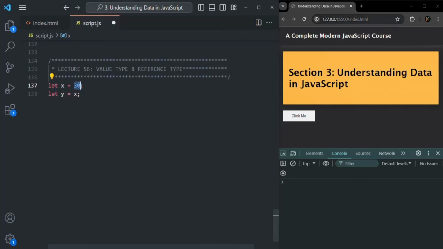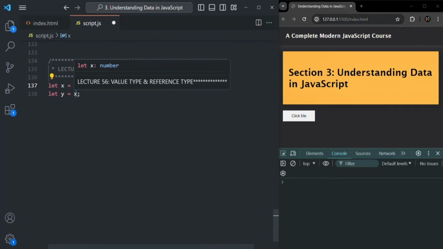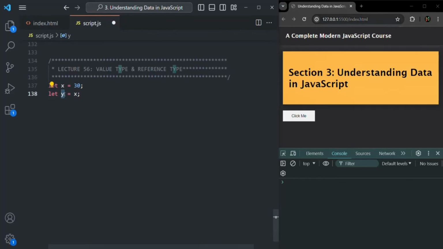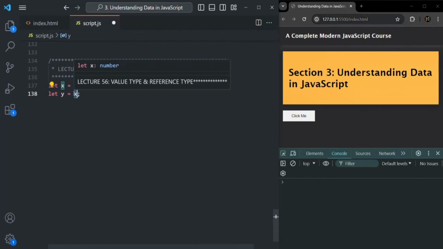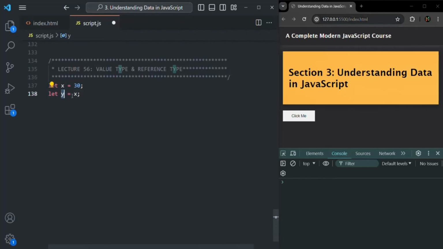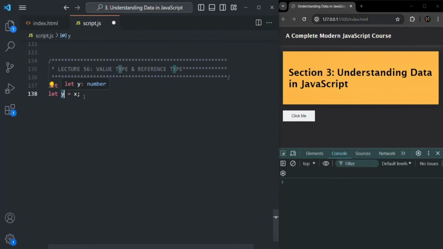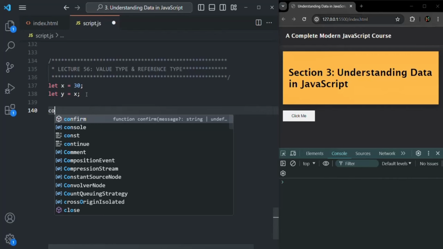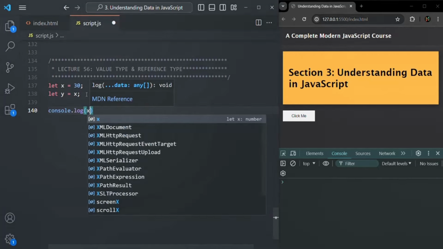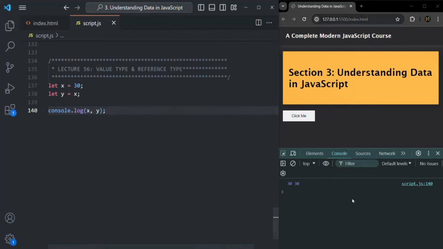That simply means that this variable x is directly going to store this value 30. And when we are assigning x to this y, the value stored in this variable x will be copied to this variable y. Now what value is stored in this variable x? It is storing 30. So 30 will be copied to this variable y. Okay. So if I go ahead and log x and y, and if I save the changes, you will see 30 and 30 is logged here because both x and y are storing this value 30.